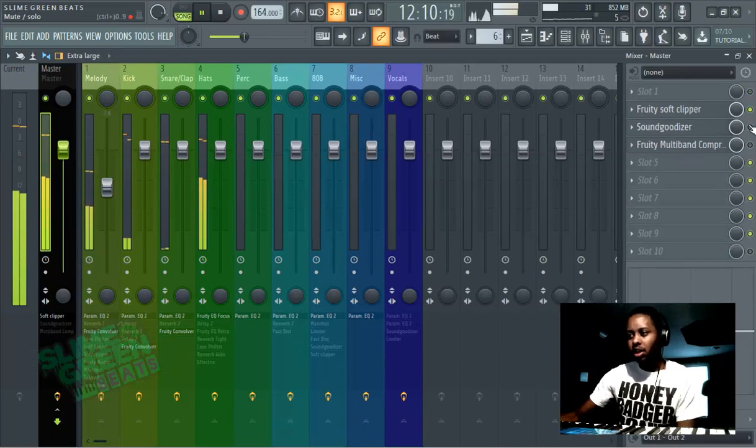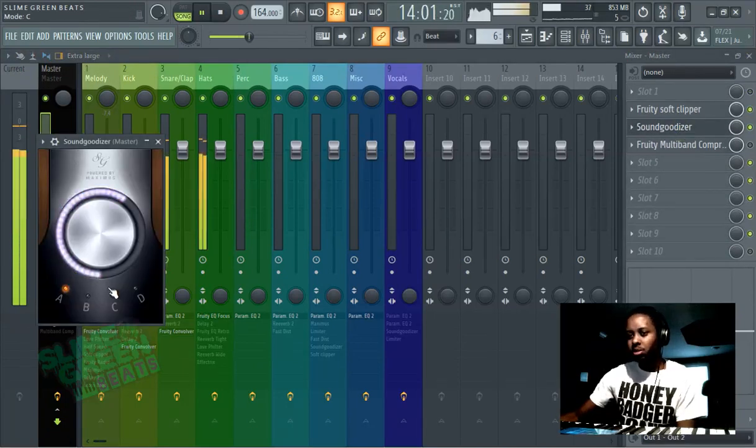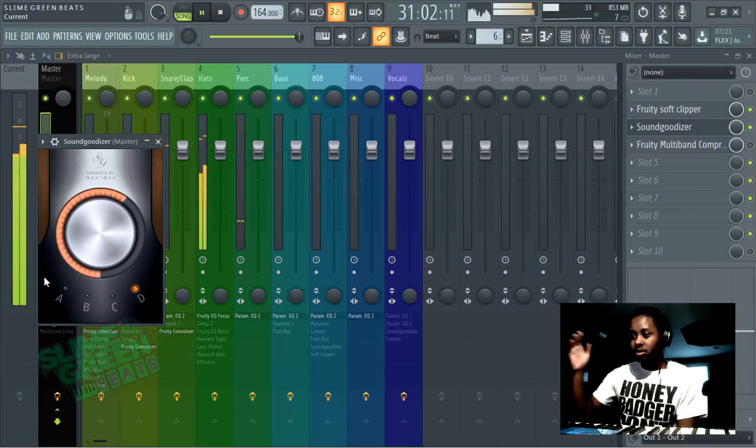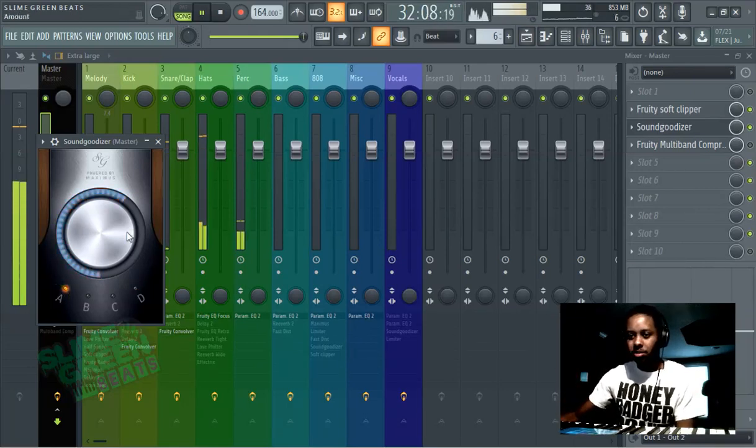Lastly, you can try to add the sound godizer. It'll change the drums up. Different vibe. This one can be kind of annoying on speakers. None of that.